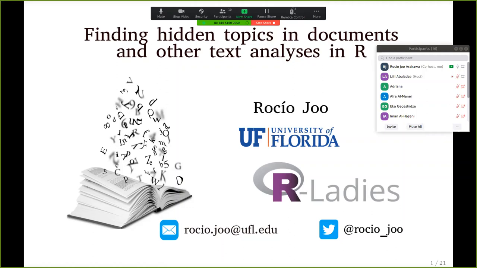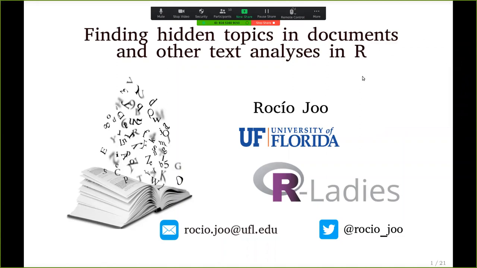So this is a work that I did for a paper, an applied paper in a field of science, and I'm going to go through the examples with that. I'm going to try to start by doing it very generally. We're going to talk about finding hidden topics in documents with topic models, and we'll talk about the analyses that are needed before and after that. And if you want, we can talk about other text analysis as well later.